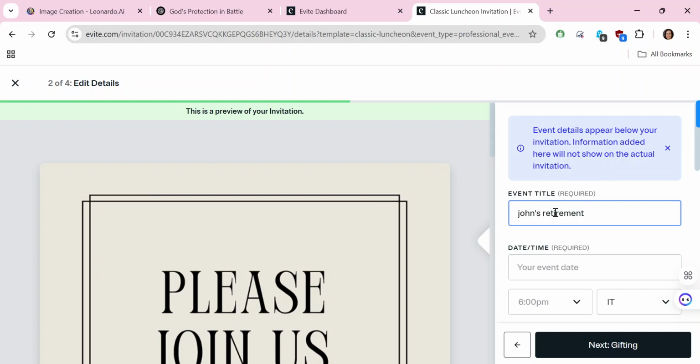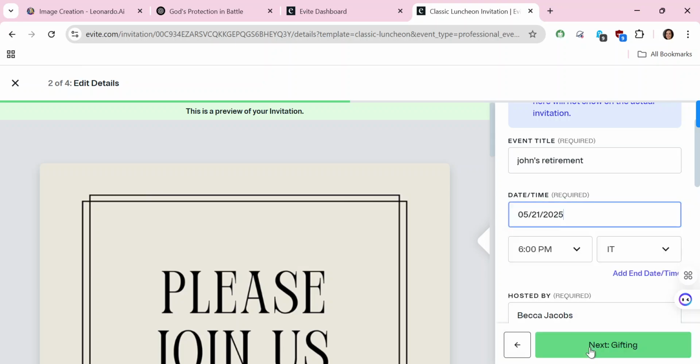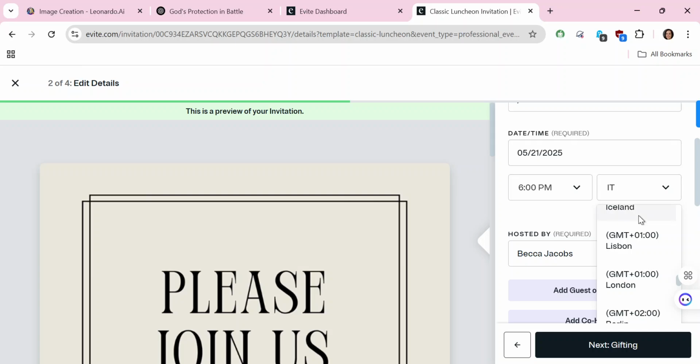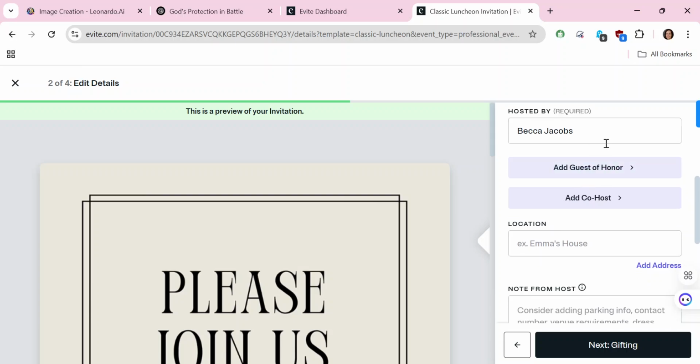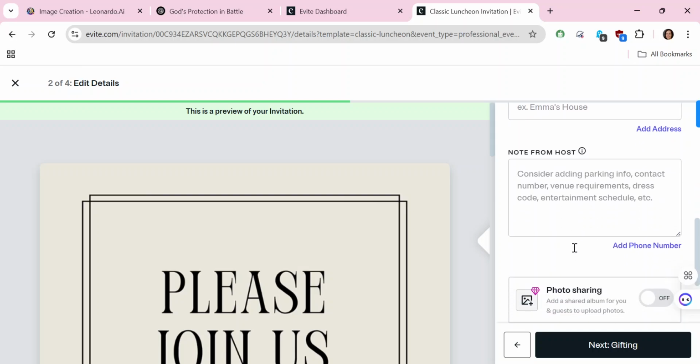Once you're done with that, you can also go and select the dates. Let me say I want it on Wednesday. Set the time and set the meridian time also. You can put the host if required. You can also add your guest of honor and add your co-host in this section. If you have a co-host or a co-planner, you can do that. And if you want to actually attach a special note, you can also include it here.